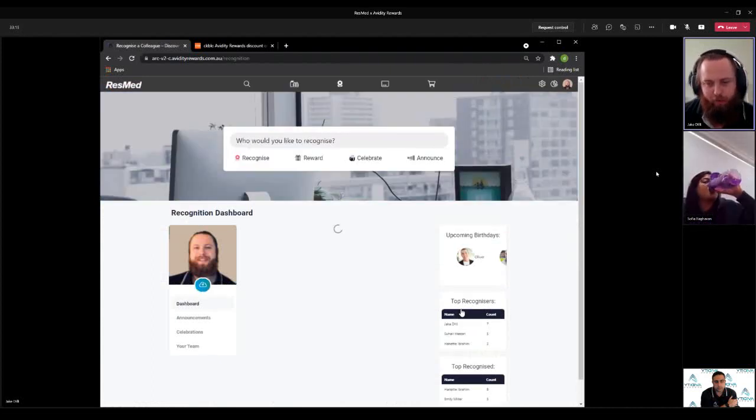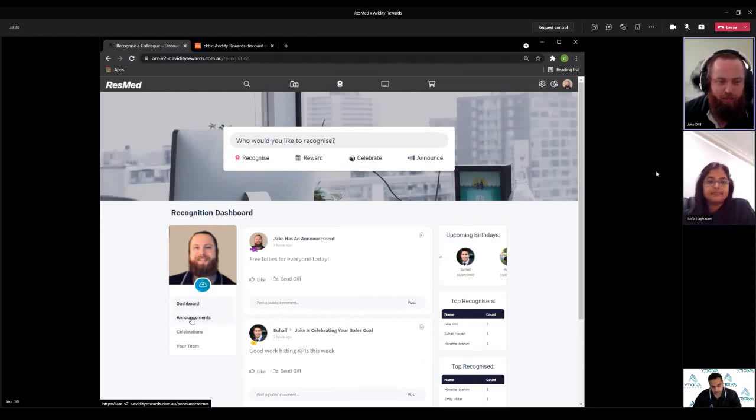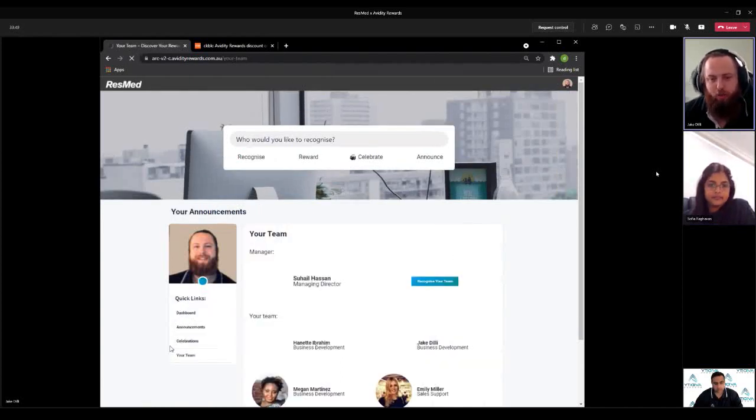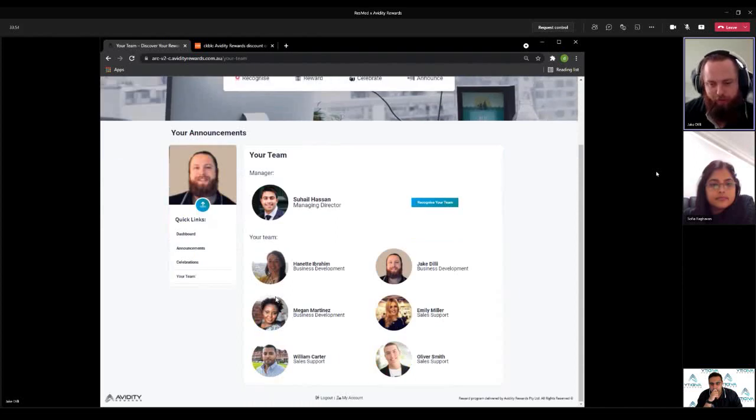And as you can see, it looks and feels much like a normal social media platform where you've got your feed, and your post or share box at the top. Then on the left-hand side, you have a few bits of extra information. On the left, you've got your avatar, the picture of the person that's signed in. You can filter it down to different things like the announcements or celebrations that are being given out. As well as that, you can view your team that sits underneath you. If you're a manager, you'll have the manager at the top with the title, and then the team that sits underneath that.